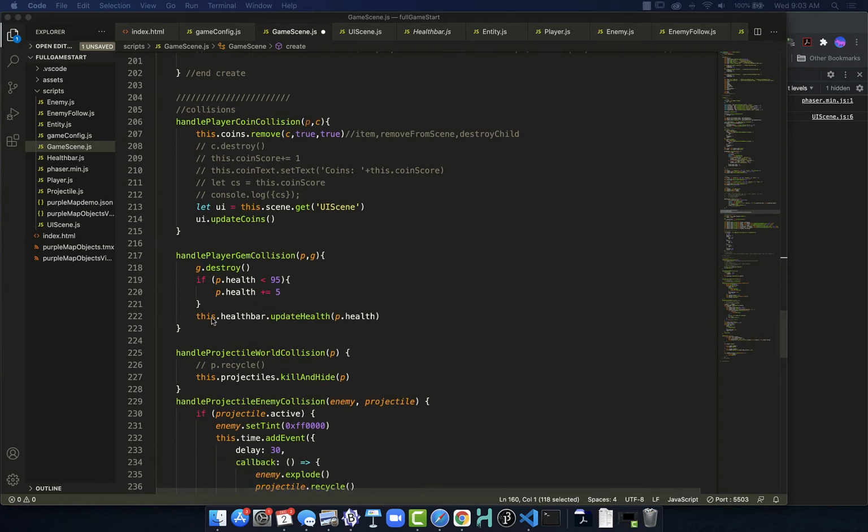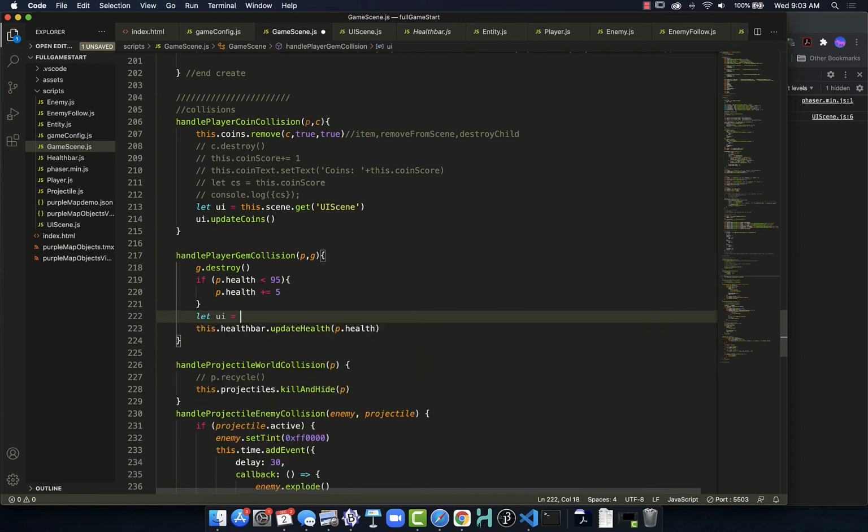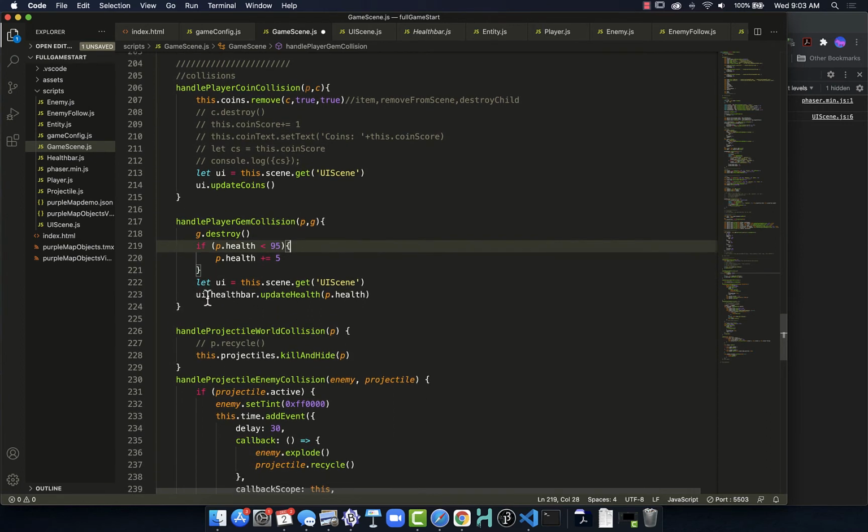So if we look under here, previously we just told the health bar to update health inside the player gem collision. But now inside the player gem collision, what I want to do is say let UI equal this.scene.getUIScene. Now, the health bar does not belong to the current scene; it belongs to the UI scene. So that's an easy fix right there, and that takes care of the gems.